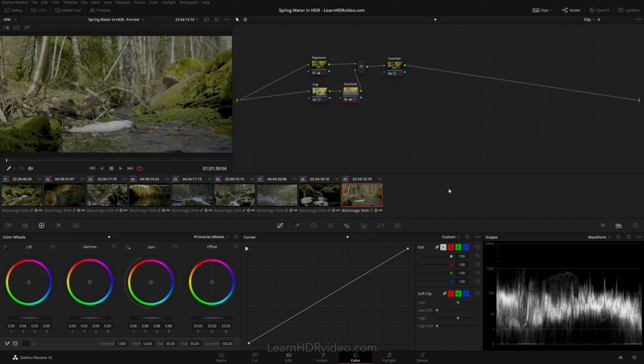Hello! In this video, I'll show you 3 ways of deriving an SDR version from your HDR grade, using the Resolve color management and also the built-in Dolby Vision iCMU.